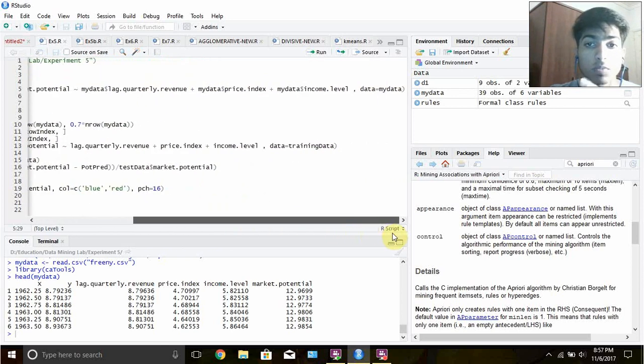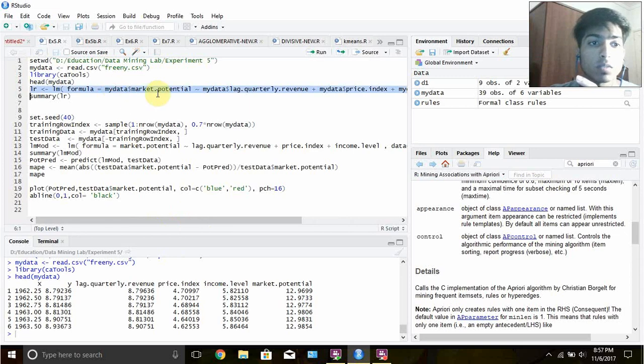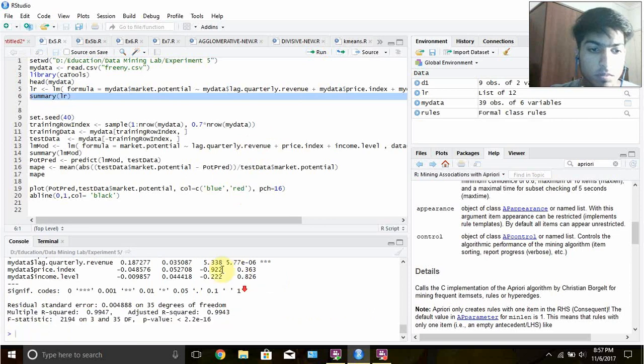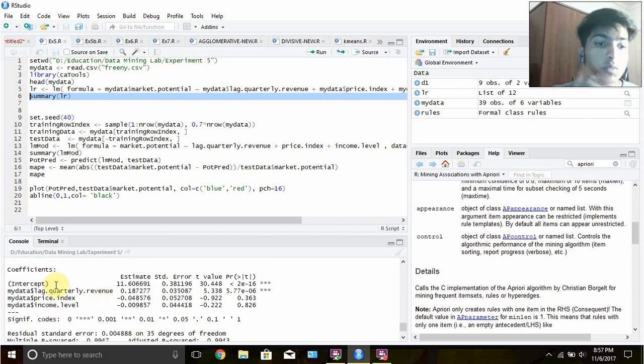And also, so let's see the summary of it. Yeah, this is a summary of it, and it gives values like mean, multiple R-squared value, p-value, and all this information. The intercept is basically the constant in the formula and the resultant linear equation, and these are the coefficients for each attribute.